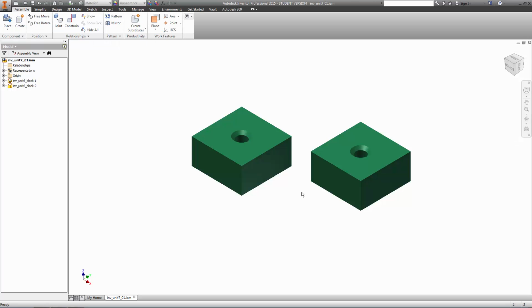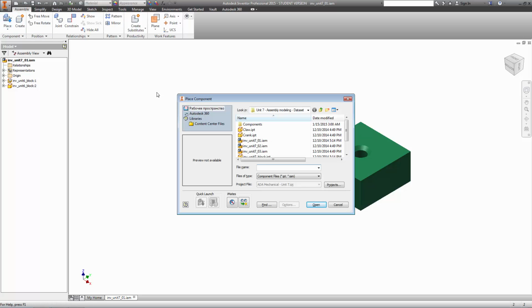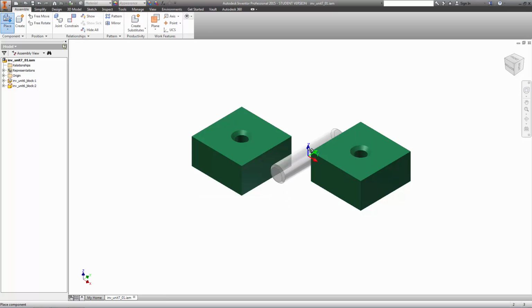On the Component panel, click Place. In the Place Component dialog box, select INV Unit 7 Cylinder.IPT. Click Open. Click in the graphics window to place a cylinder. Right-click in the graphics window, click OK.